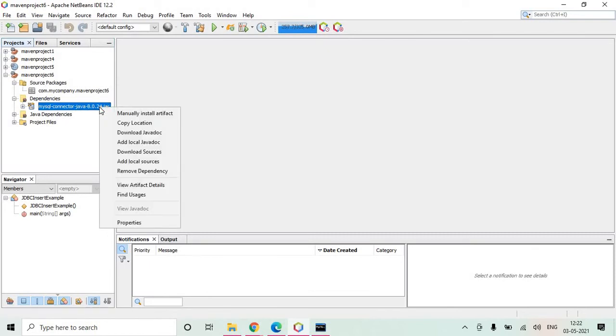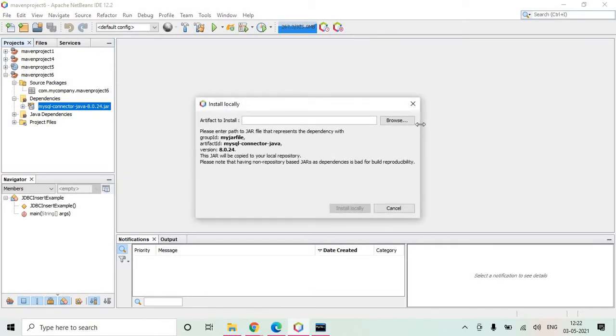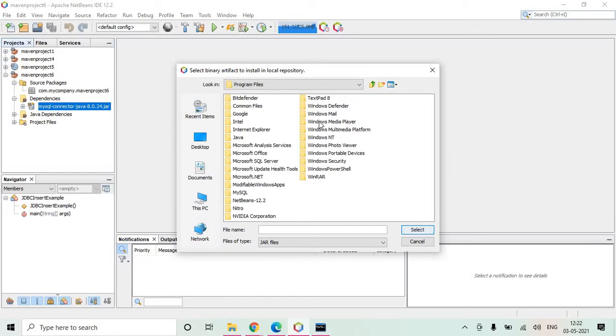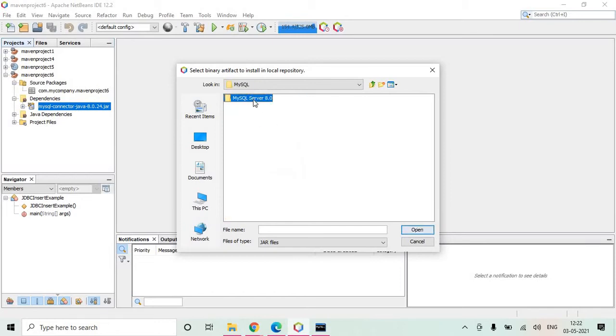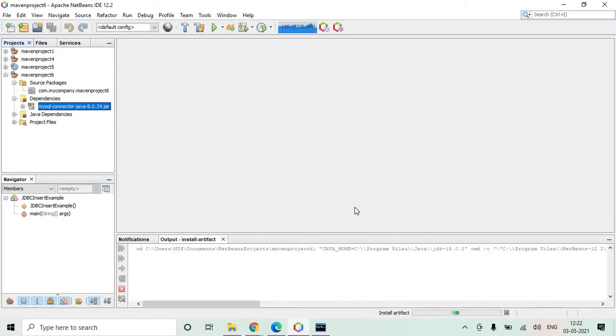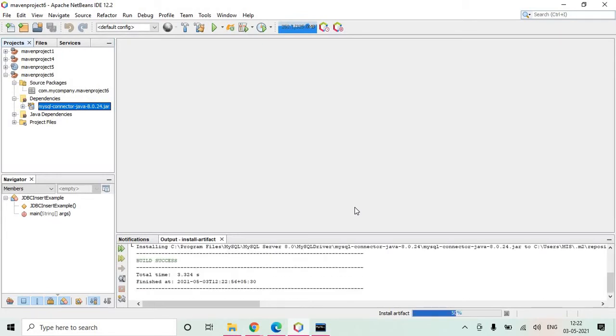Again right click on this and click manually install the artifact, and here choose that path where you have installed. Go to this PC, C drive, program files, MySQL server, driver, and select this jar file. Select, install locally. Now whatever the contents of that jar file are will be installed and will be available in your project for usage. So let it install.